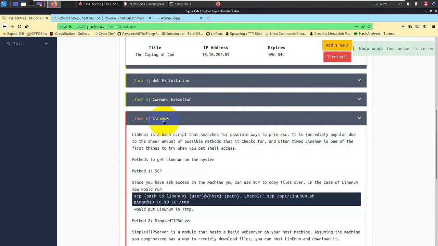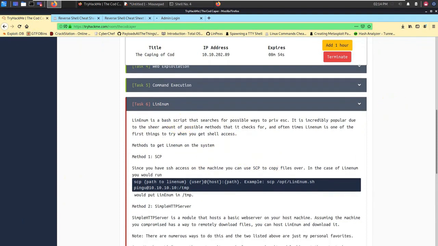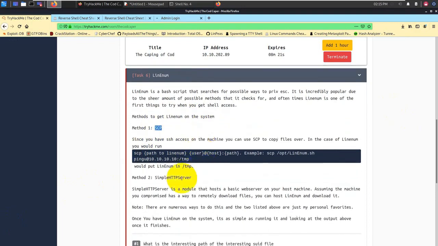Okay, let's go ahead and go for task number 6. So it says LinEnum is a bash script that searches for possible ways of privilege escalation. Yeah, LinEnum is one of the great tools for performing privilege escalation in Linux. So they have actually suggested to use this scp command. You can also use a simple Python HTTP server. Also, you can use the direct internet. So we'll see if we can use wget, whether that works or not.